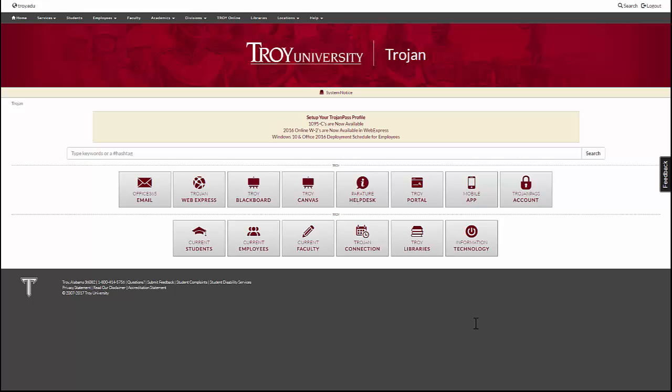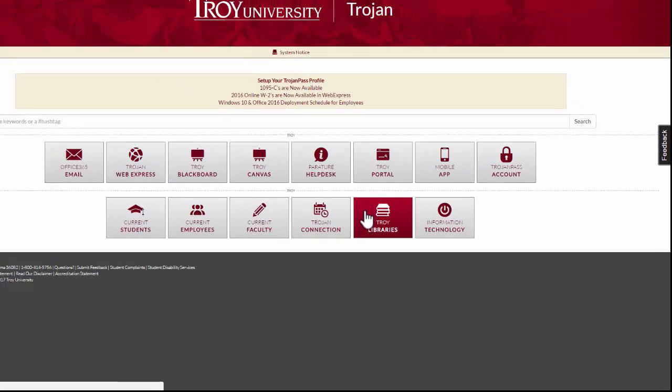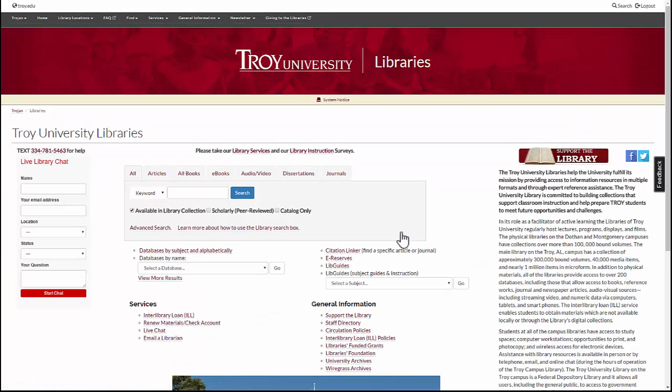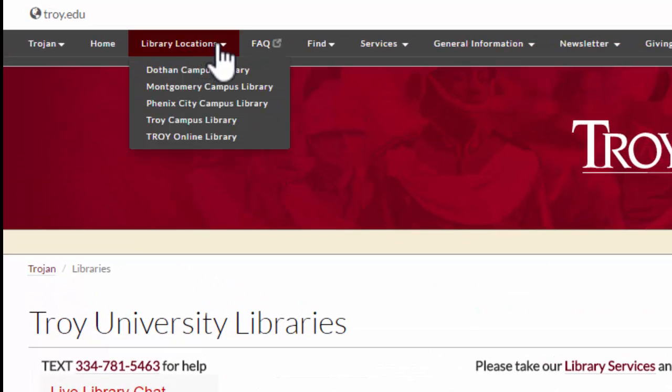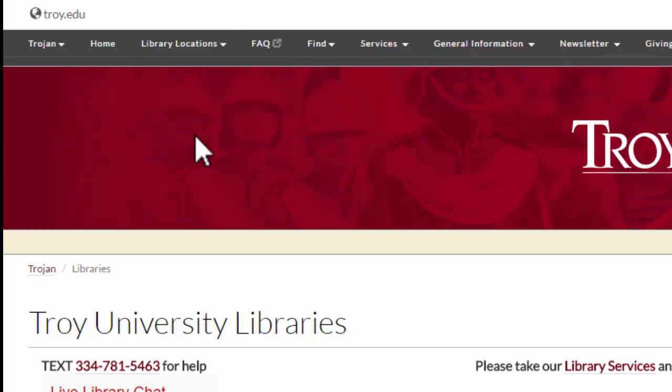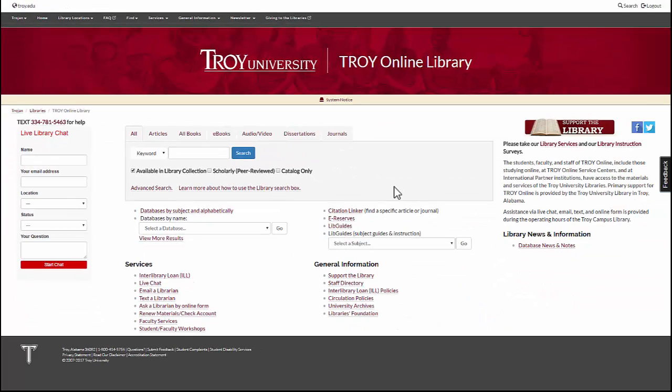Right now I want to show you how to use the Troy Library databases. I'm at the Troy University homepage, trojan.troy.edu. I come over here where it says Troy Libraries, and I click, and it brings me to the libraries homepage. There's more than one library in the system, so there's a libraries homepage. If I come up to library location, it gives me a choice: Dothan, Montgomery, Troy. I'm going to go with Troy Online because most of our students are studying with Troy Online. I should say most of our doctoral students are studying with Troy Online, and so I'm going to use this page.